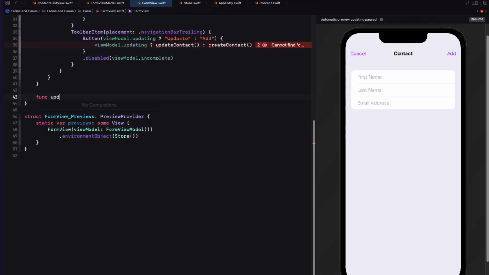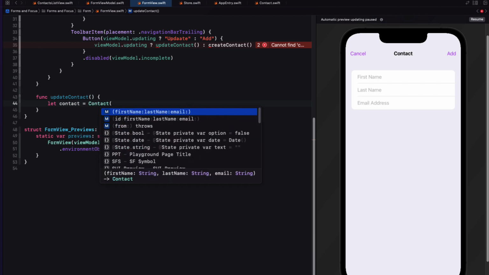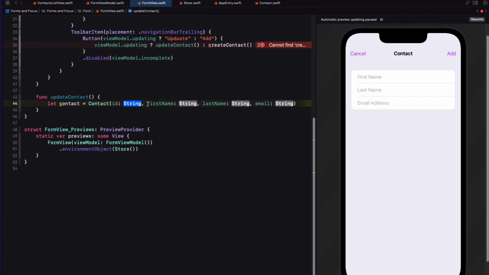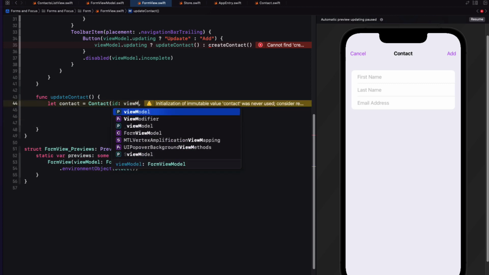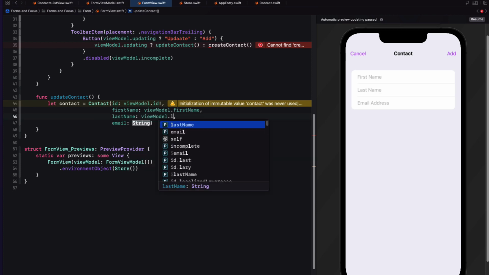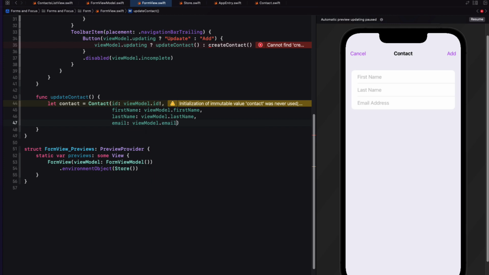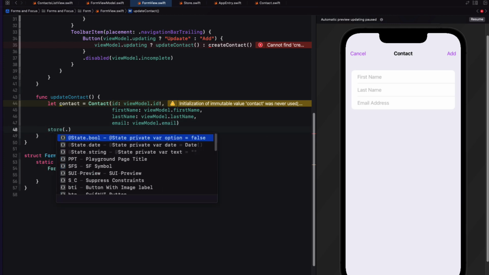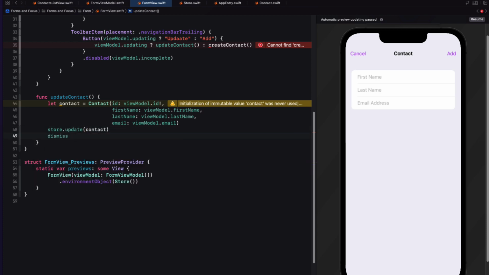For update contact, we know that we must have access to a contact that was passed in to our view model. So there must also be an ID property. So we can create a new contact using all of the properties in our view model, and we can unwrap that ID property because we know it exists. And then they get assigned to all of the different properties. And then we can store the update function passing in that contact, and then call the dismiss function to dismiss the view.